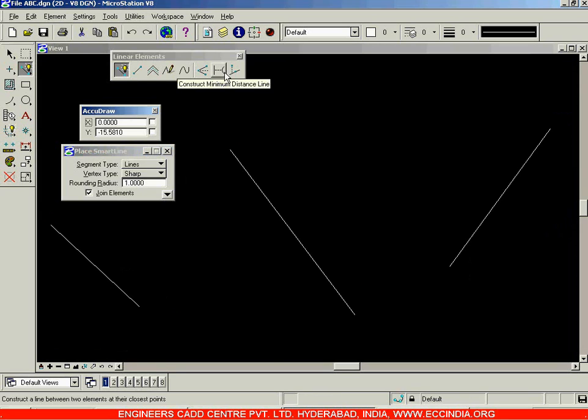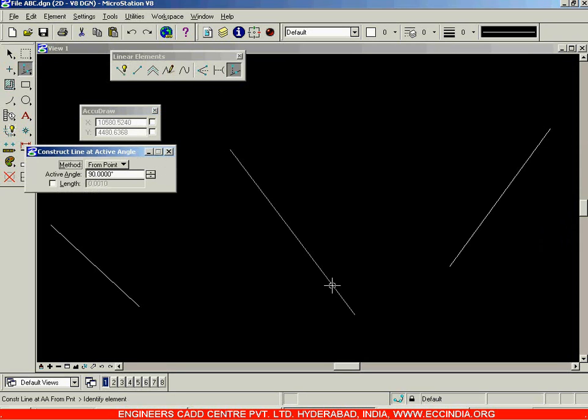Now, after the construct minimum distance line option, we have the option of constructing line at octave angle. That is, for this particular line, the octave angle is set. For this, there is a different octave angle. For this, there is a different octave angle. When you click on this option, now over here, select this line, and wherever you select from there, another line keeps getting created at an angle which is along this particular line. Go in this direction, I'll be getting the line over here in this way.